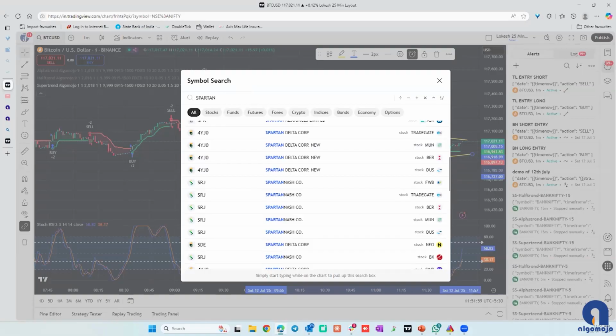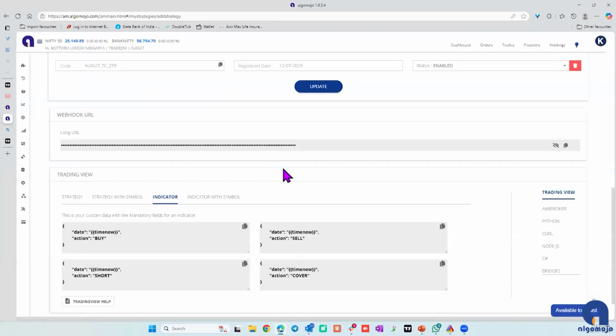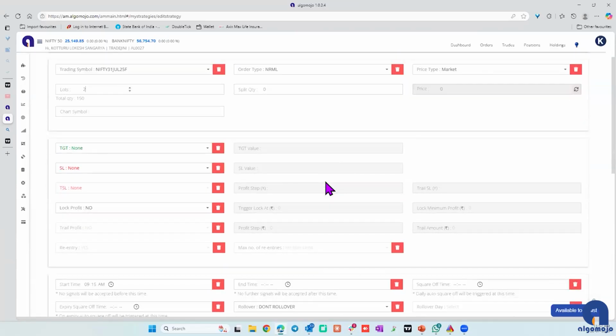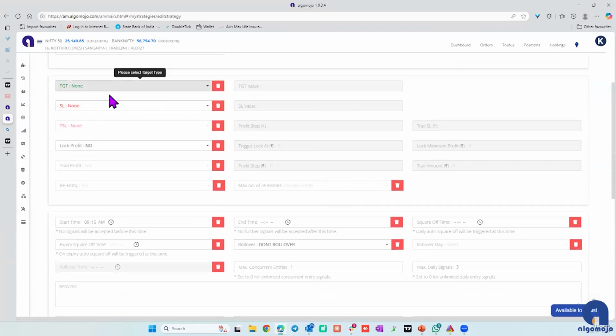Suppose I took two lots, and if one lot is sold at target, we don't have partial closure. Suppose two lots have been defined here. Say you're trading in Nifty futures and here you have said two lots. Whenever a signal comes, we'll place both the orders. The order would have been placed for two lots. And if you have set a target and stop loss, there can't be a partial exit. Both the lots will get closed based on the target and stop loss set.